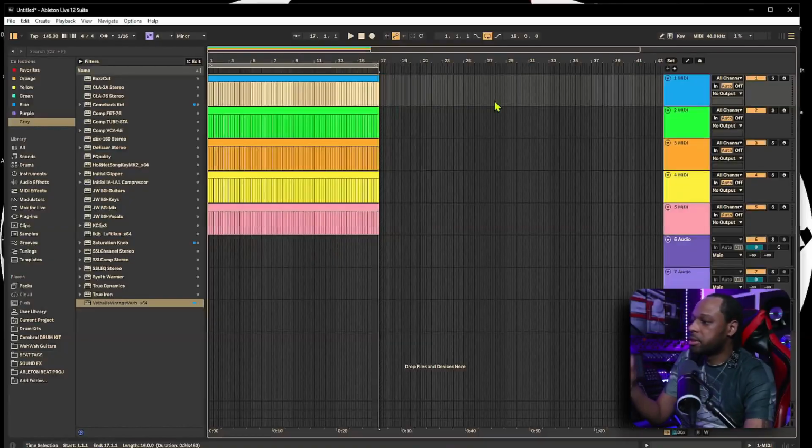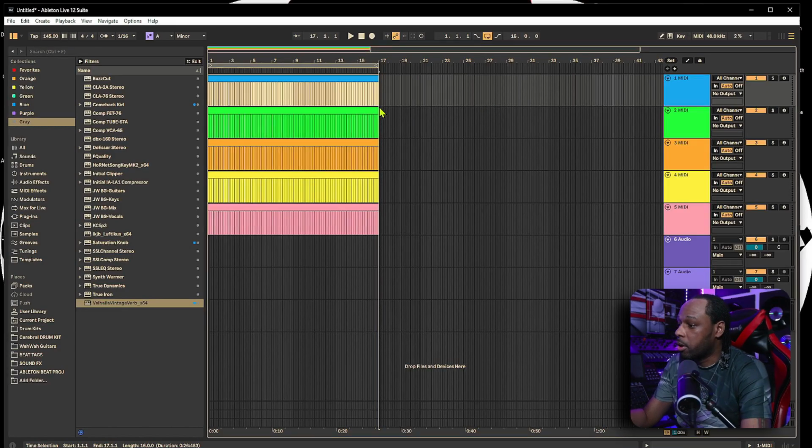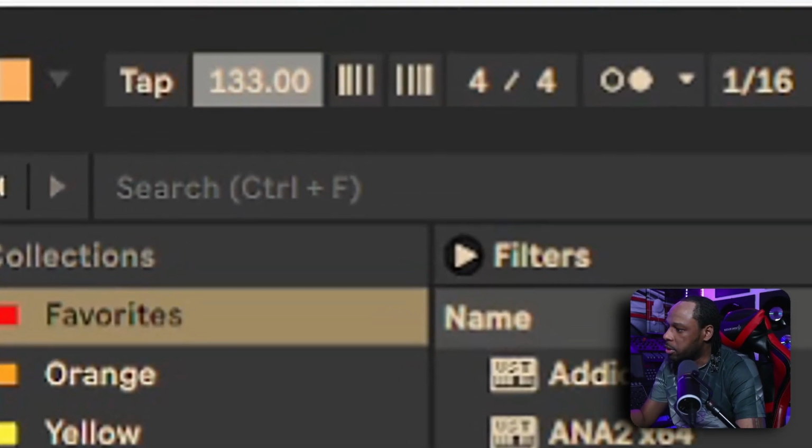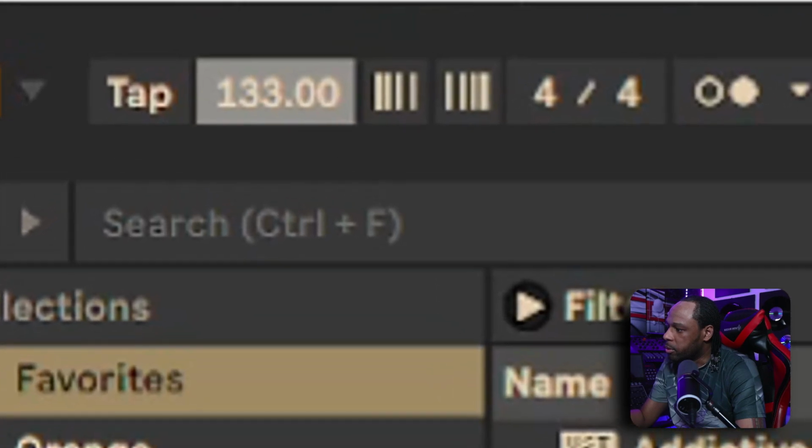Let's dive into Ableton Live and we're gonna experiment like a mad scientist and see what we can come up with. Let's get it. As you guys can see, we got Ableton Live pulled up and ready to go. Let's set the BPM. I'm gonna go for something maybe a little slower. Let's go 133, something like that.